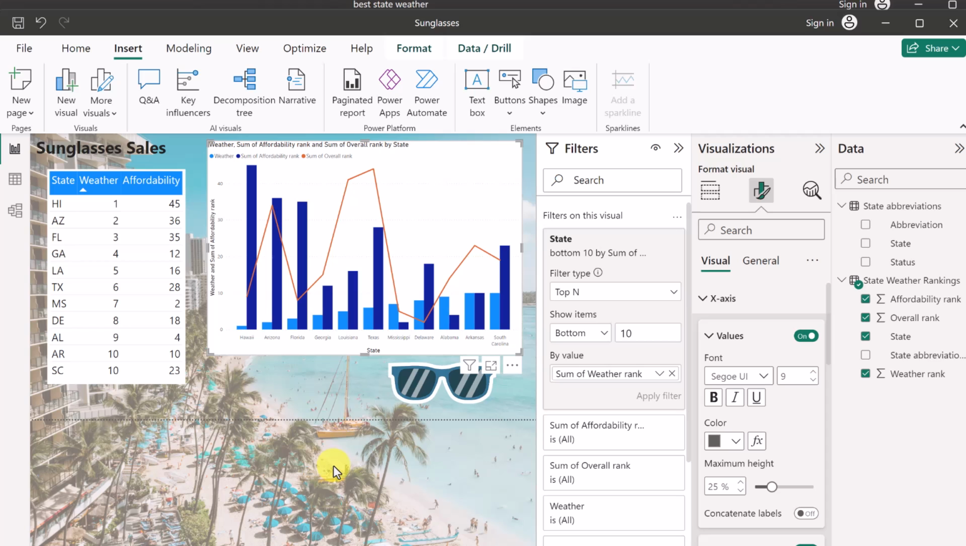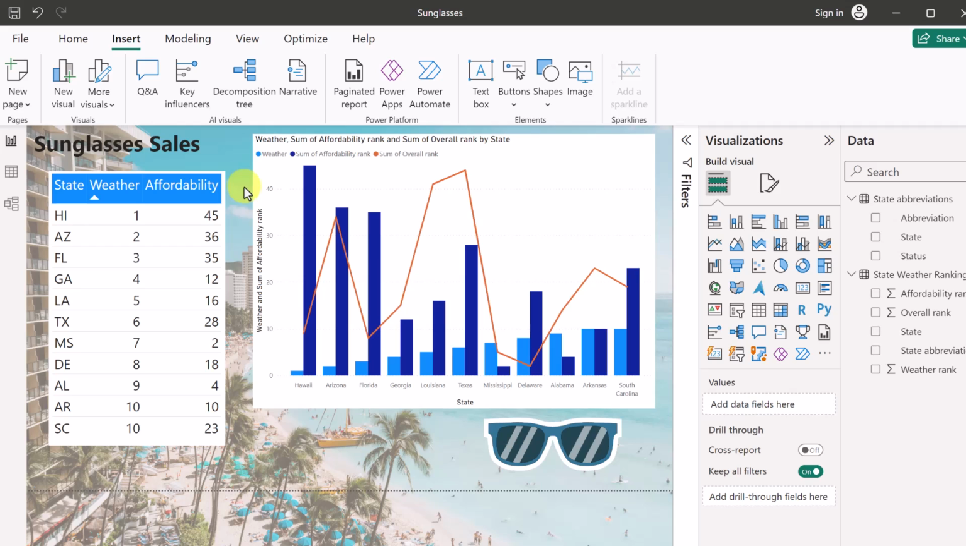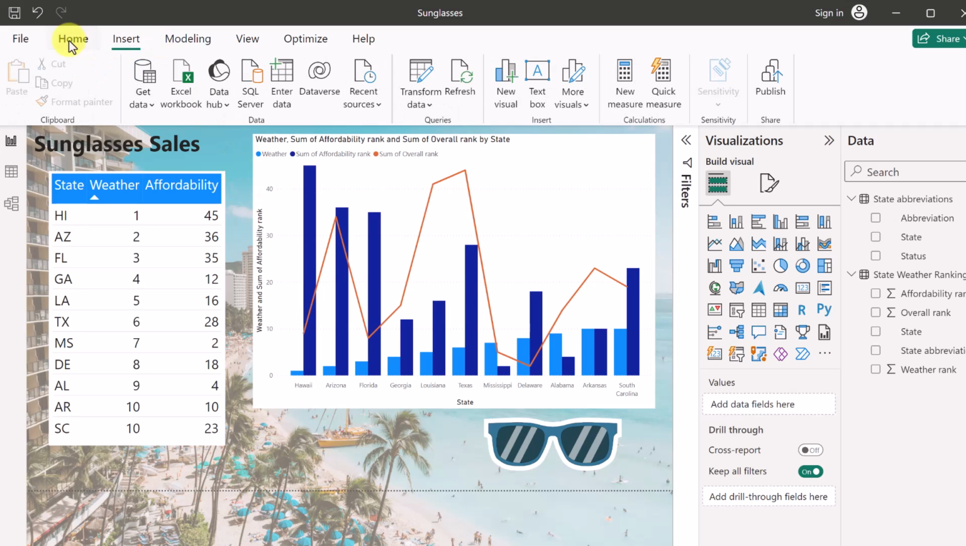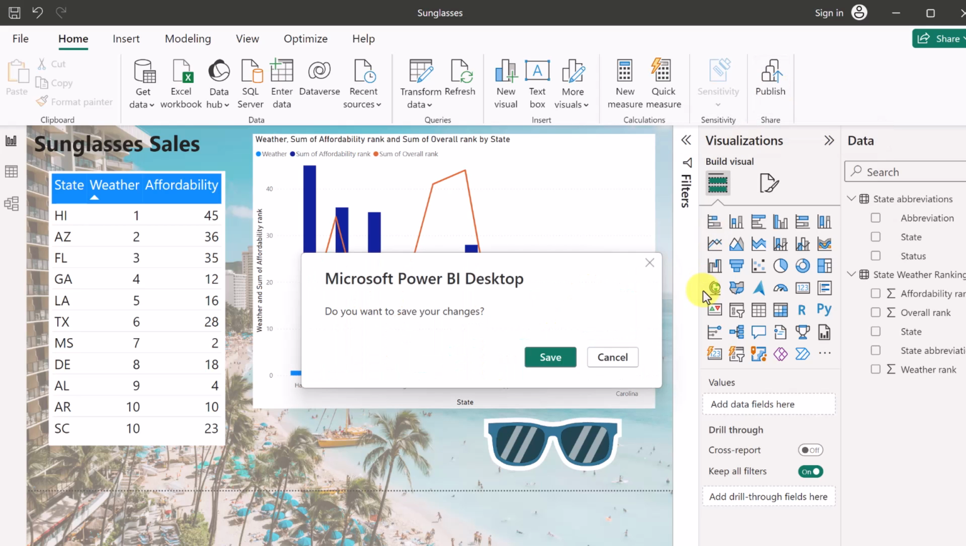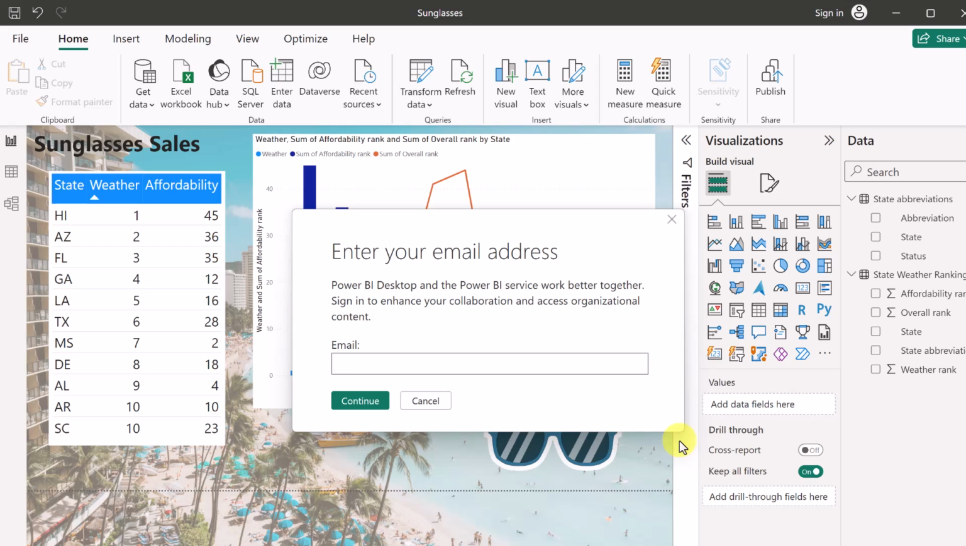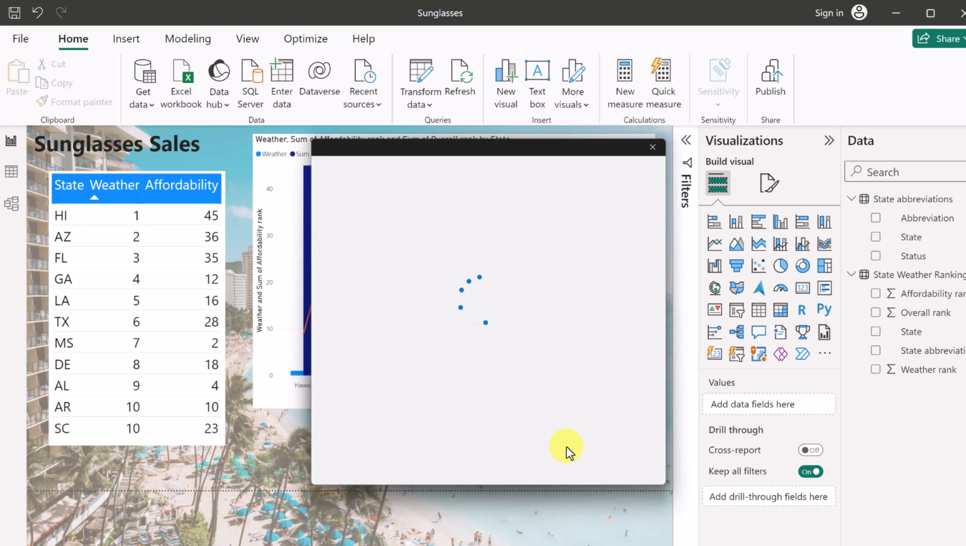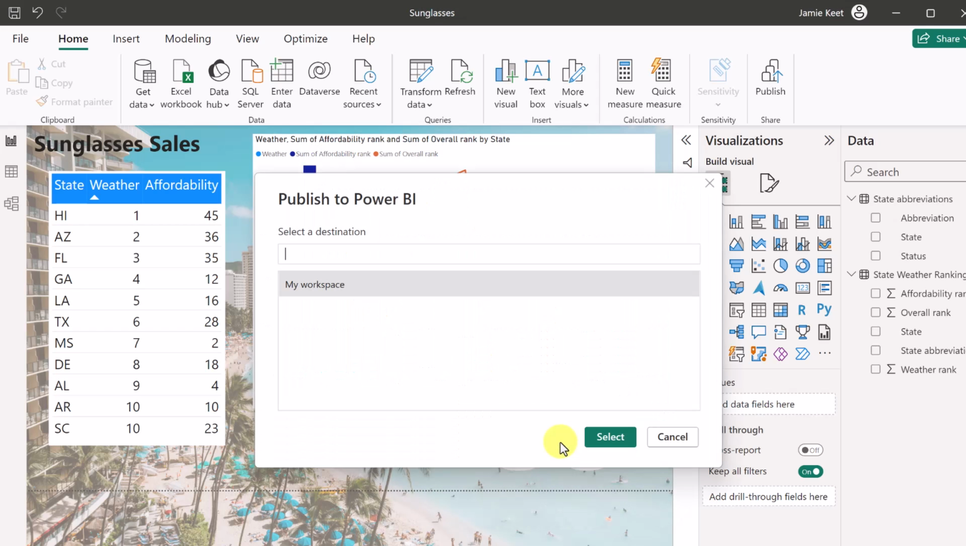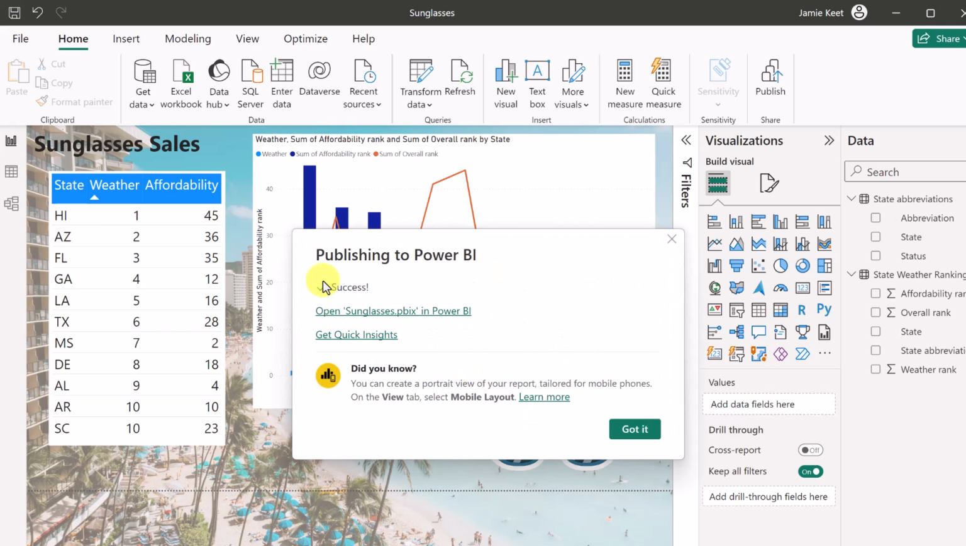So let's say we have this all done. How do we share this out with other people? So when you're all done and you want to publish this, just go back to the Home tab, and here is Publish right here. When you click on it, it's going to prompt you to save it. Go ahead and do that. You'll have to log in or type your email in. Go ahead and hit continue. I'm going to choose workspace, select, and we have success. We can open our sunglasses one.